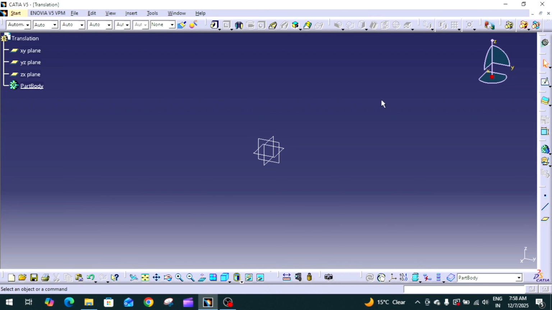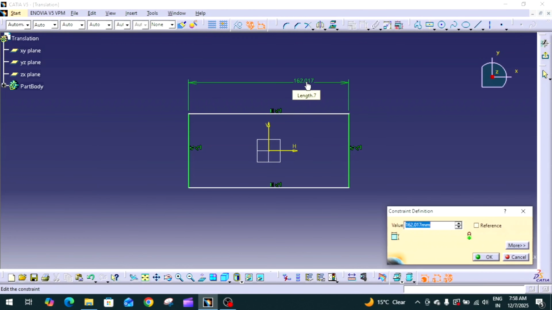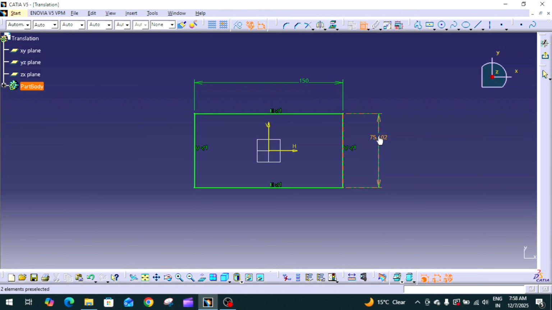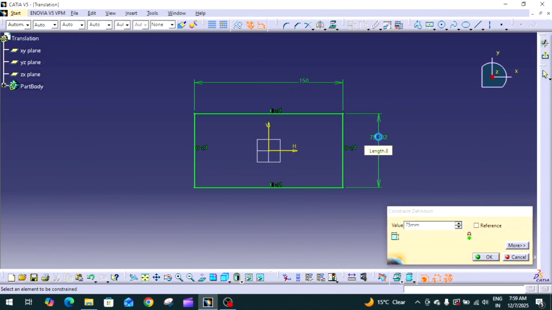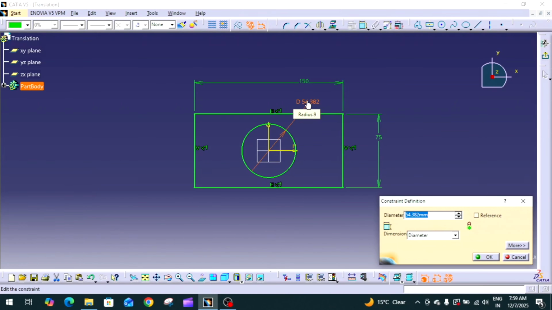For that, I need a body. I'm creating a body, and I will create a rectangle over here. This is 150 mm and the width will be 75 mm. Okay, and I want a hole over here. This is 20 mm.